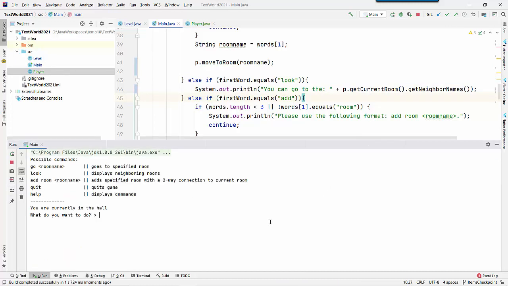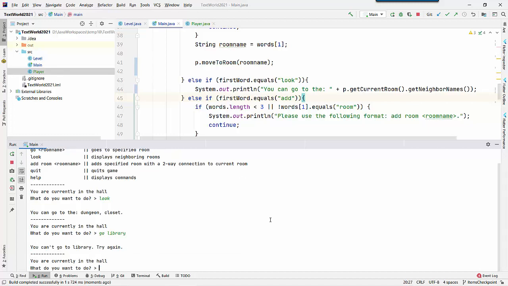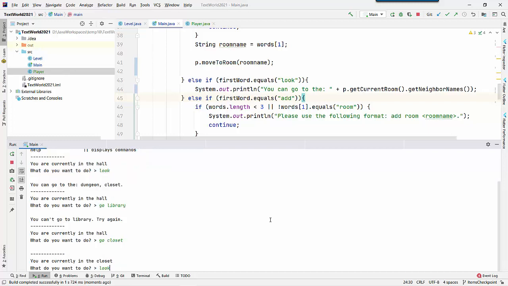It's not very thorough testing. I'm just playing, really. Okay, I can go to, so let's go to the closet. Let's try and go to the library first. Okay, so I can't do that. Let's now try and go to the closet. It worked. Okay, so that's all the testing I want to do.